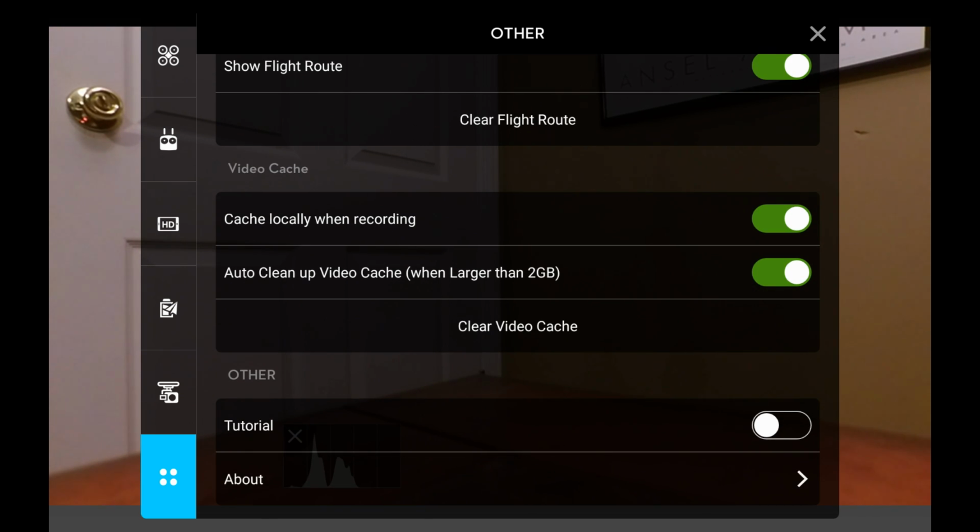Cache locally when recording, that will store a local copy on your Android device of what you have taken pictures of and what you have videoed. So that's really cool.